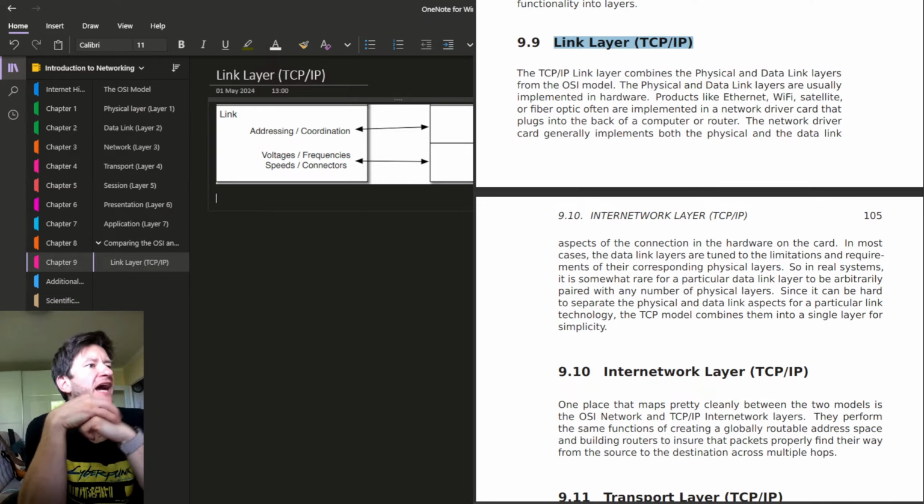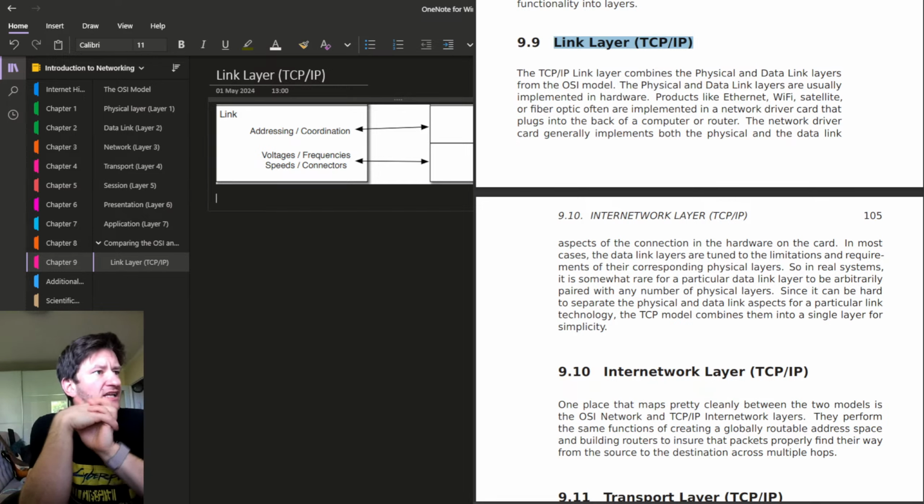The TCP/IP link layer combines the physical and data link layers from the OSI model. The physical and data link layers are usually implemented in hardware. Products like internet, Wi-Fi, satellite, or fiber optic often are implemented in a network driver card that plugs into the back of the computer or router.